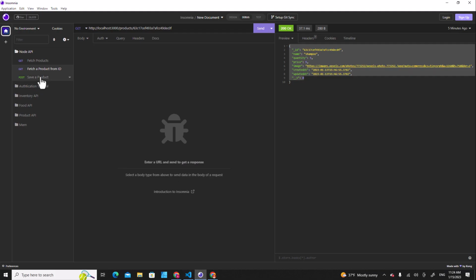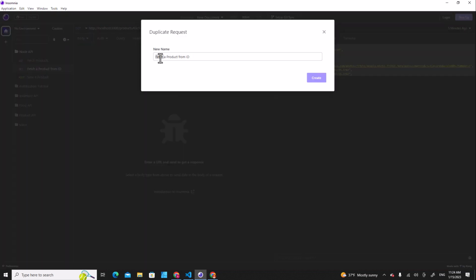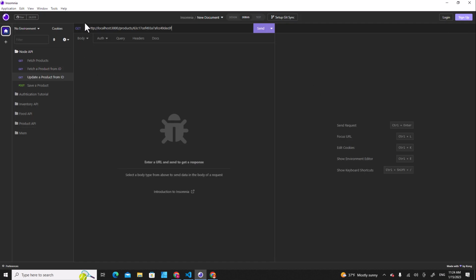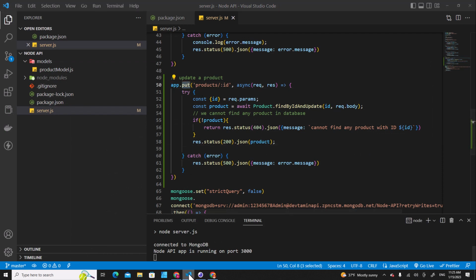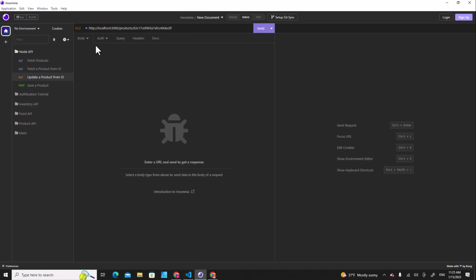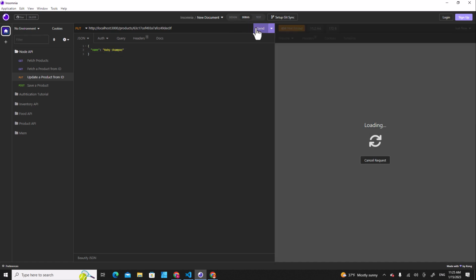Okay, let's go back to Insomnia. We can duplicate this one and change this one to update a product from ID. And over here we have to send a put request instead of get, because in our route we specify put for update data. Let me put body over here, let me put JSON over here, and then I put an object, okay, and code name. I want to change shampoo to like baby shampoo, okay.